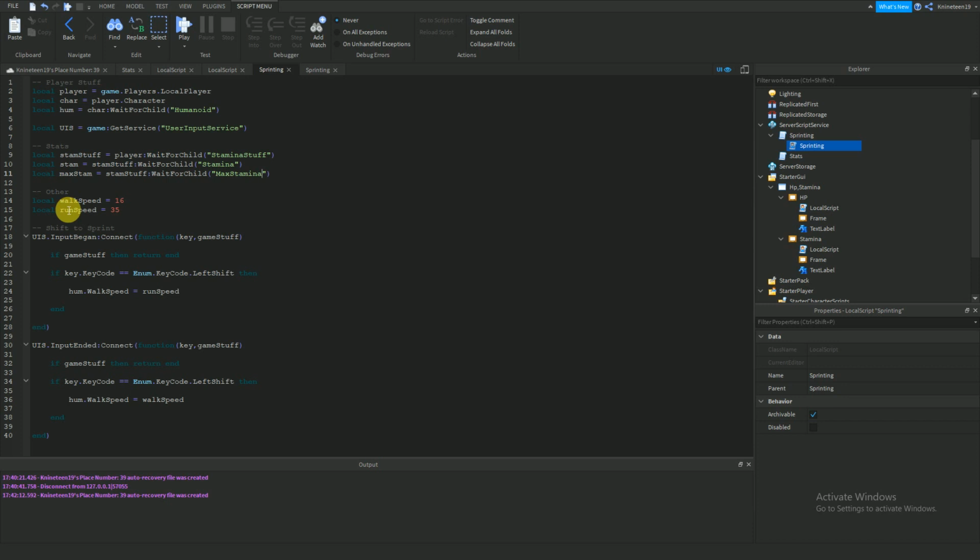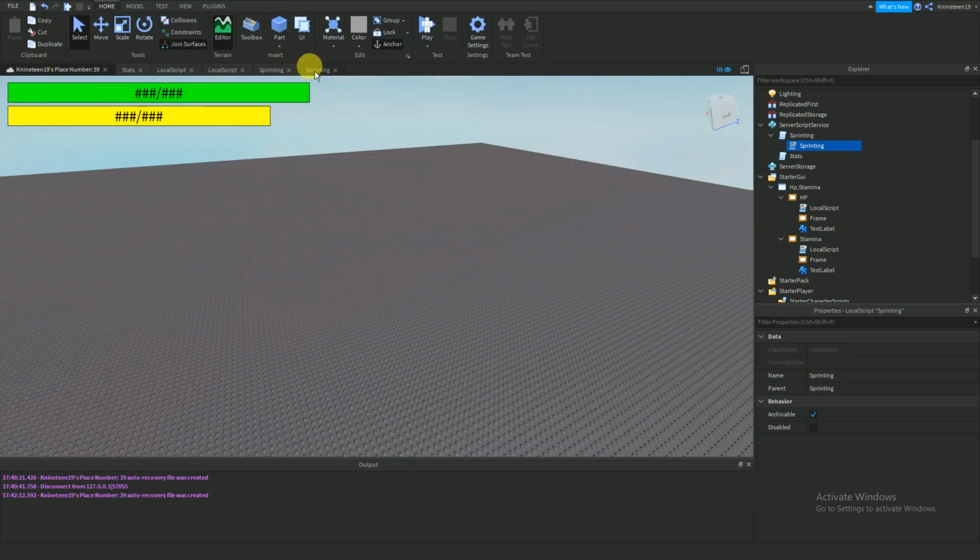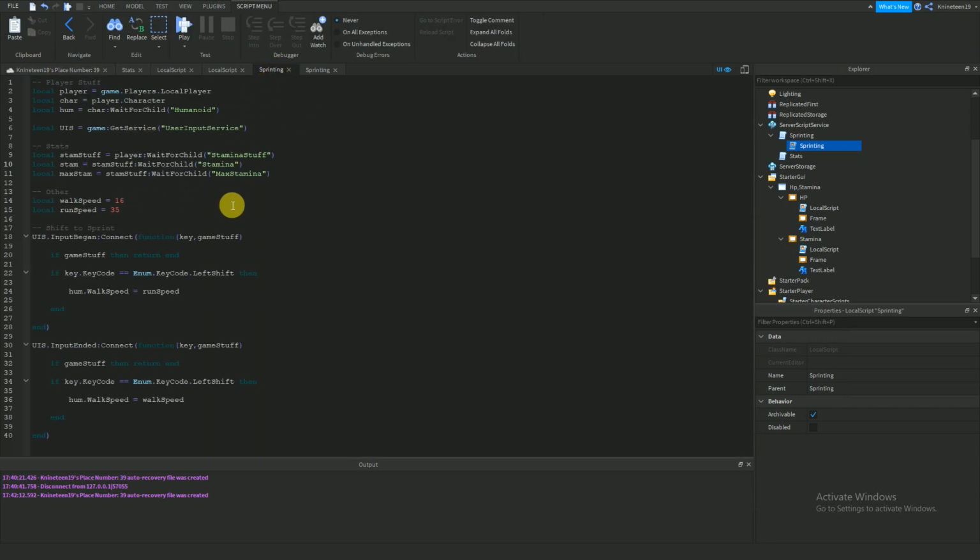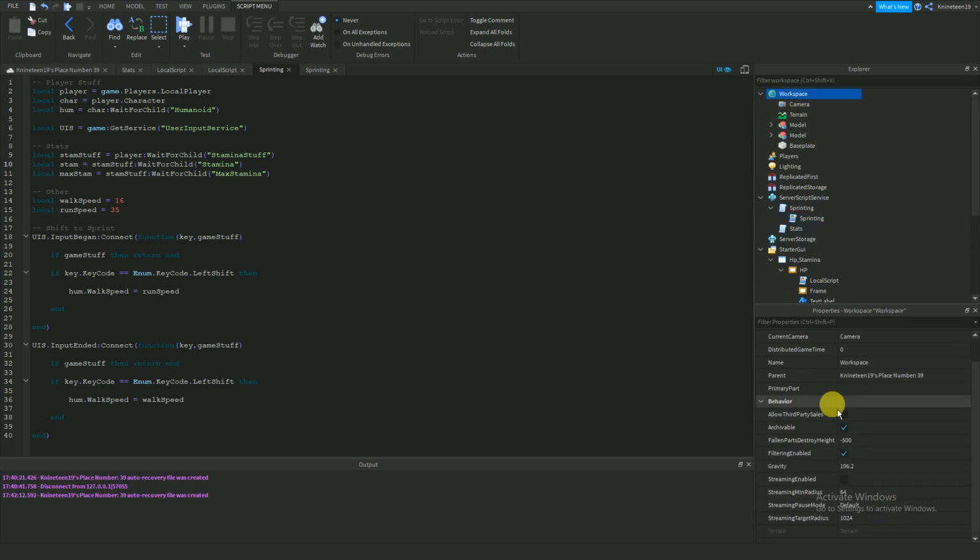So what I did in here before realizing I needed this again is I was adding the stats in so I can make it so this takes stamina. Then I realized with filtering enabled, which is a thing in Roblox, you go here, filtering enabled. By default it's on, and I'm pretty sure Roblox requires it to be on these days. So I'm going to show you how to do it with filtering enabled on.